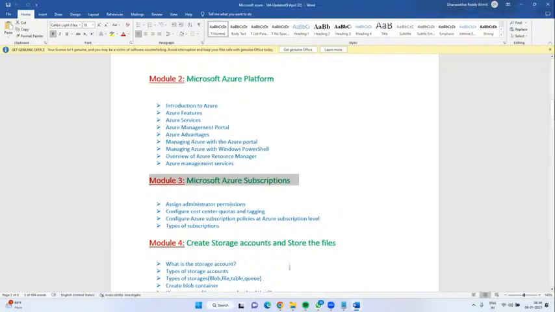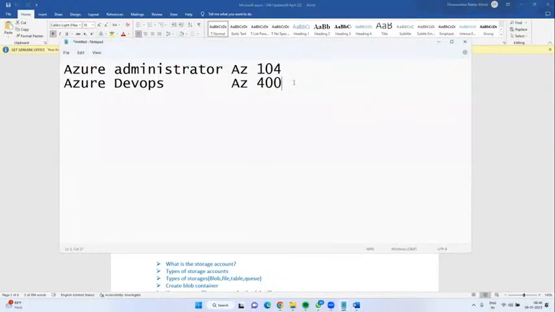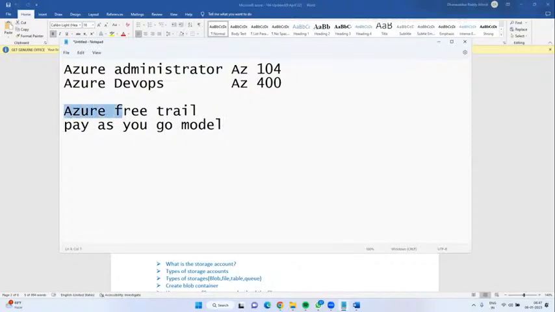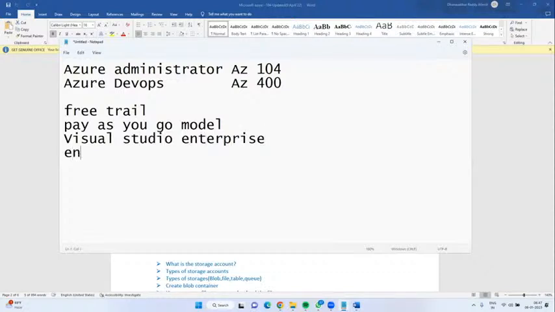So Microsoft provides n number of subscription versions. First, I can say the Azure free trial. What is that? The Azure free trial that you are going to use now. Next, we have the pay as you go model. Next, Visual Studio Enterprise. Next, we also have the enterprise subscription, Azure Enterprise.